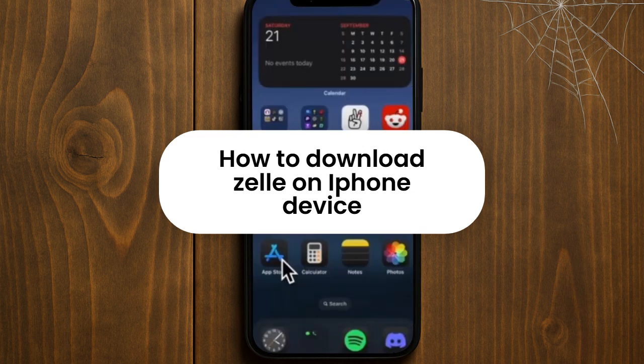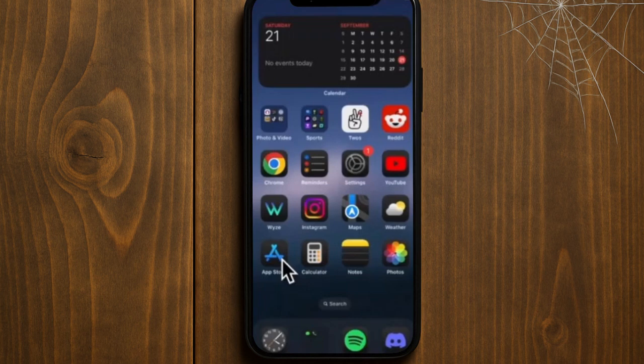How to download Zelle on iPhone. Are you guys facing issues downloading the Zelle application on your iPhone device? If that's so, then this video might help you out. Without further ado, let's dive into the video.